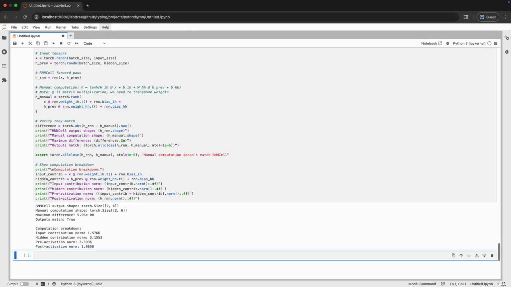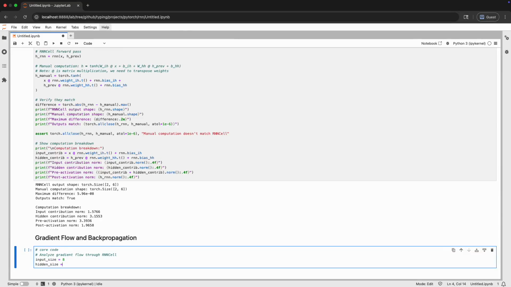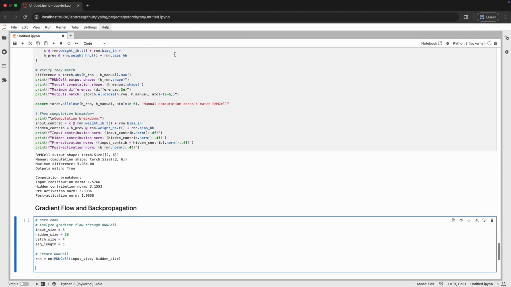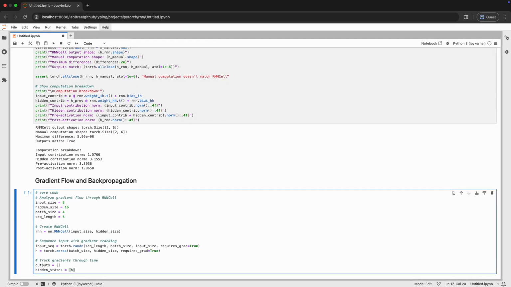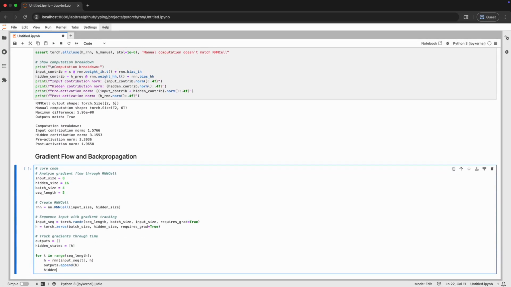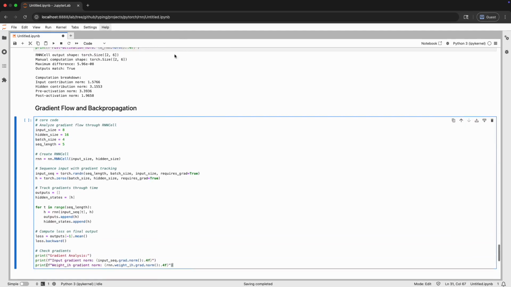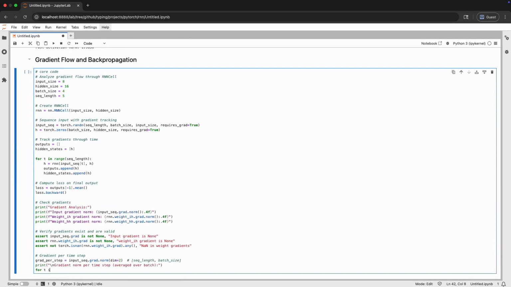Let's analyze gradient flow and backpropagation through the RNN cell. We'll track gradients through a sequence of 5 time steps. We'll compute a loss on the final output and backpropagate to see how gradients flow backward through time. This is crucial for understanding training dynamics in RNNs.